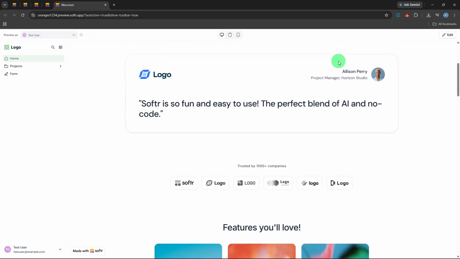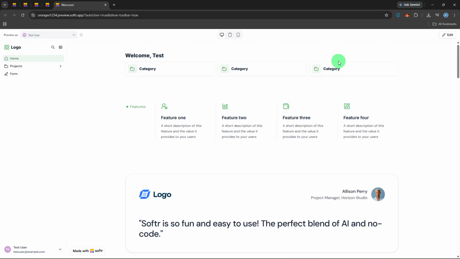You've now successfully updated content in Softr, editing text, replacing images, refreshing buttons and links, and confirming everything looks right before it goes live. Keeping your application content current is one of the simplest and most effective things you can do to maintain a professional, trustworthy presence for your audience.